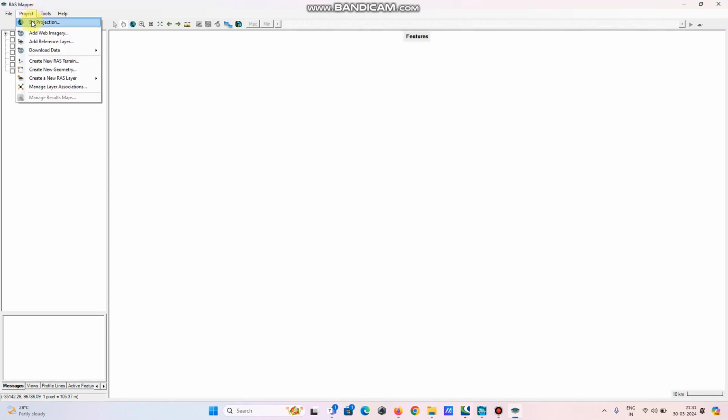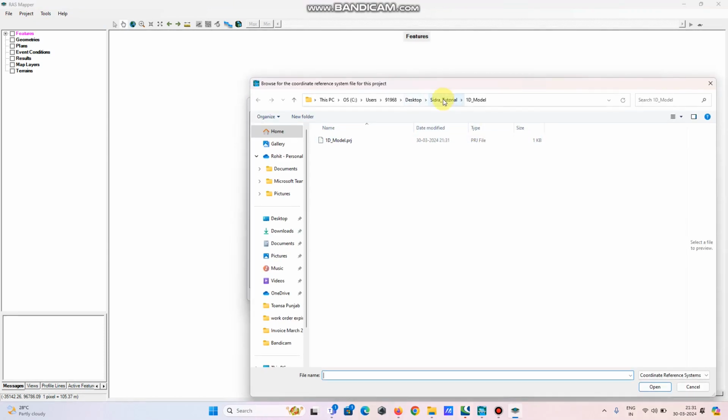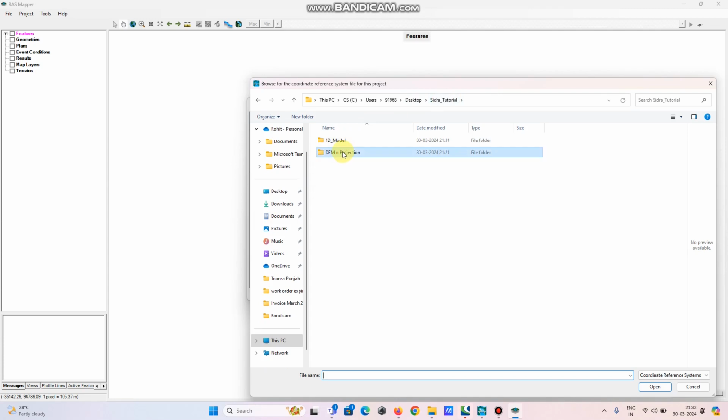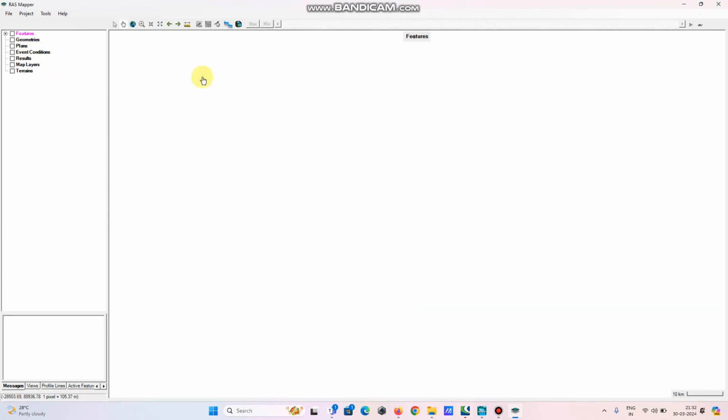Here I need to define the projection. This is the projection system of that location. I'll go to the same folder where I saved this file, and here I have this projection file. The projection file is nothing but the UTM coordinate zone of that location. Apply. So here I have defined my projection.